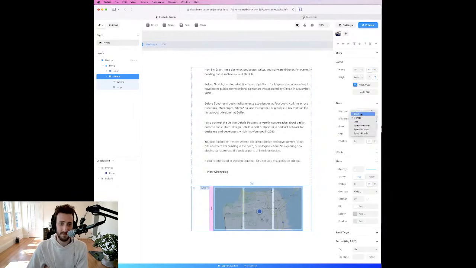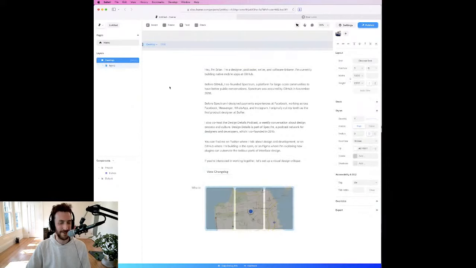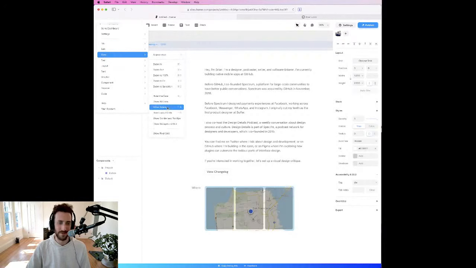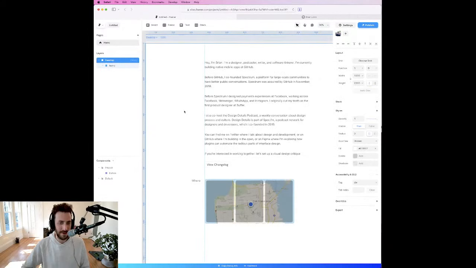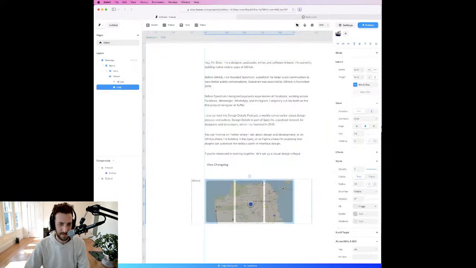Distribute, center, start. There we go. Are there rulers? Framer, view, show rulers. Let's just do this. This will help me while I'm doing stuff. Okay, cool. Now we've got alignment, and let's go. Okay, I can double click. I want this image to now fill the rest of the space.